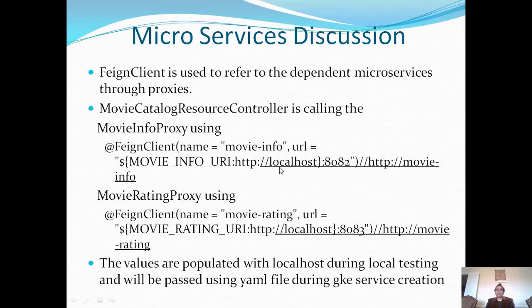By default, if that dollar movie info URI is not defined in the local testing, it won't be defined. Then take this localhost 8082. Otherwise, take the value specified in the environment variable. And where do you specify the environment variable?